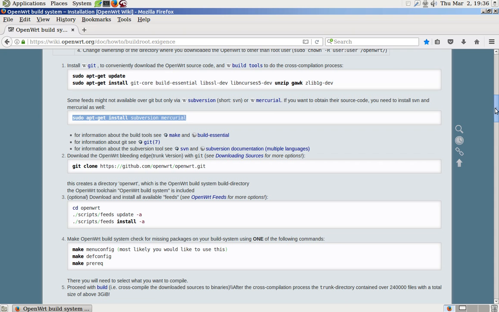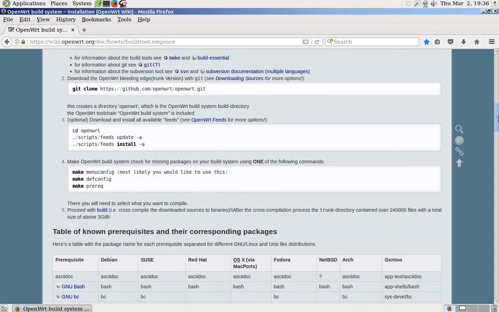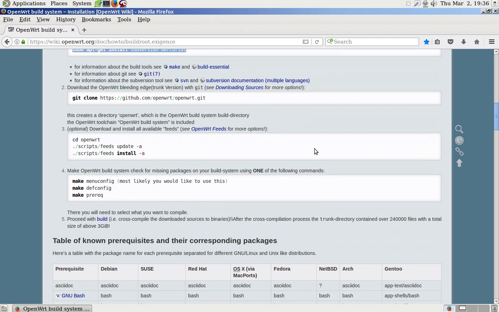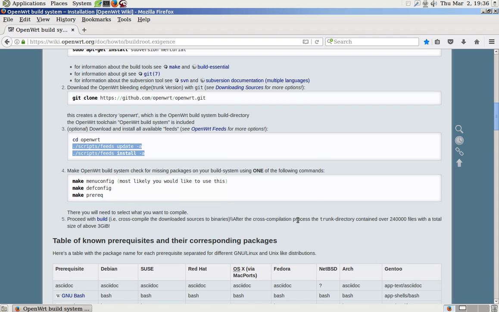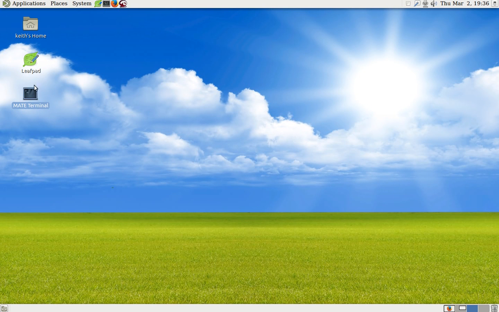Okay, now this right here, we already went over what we need to do. Now we're going to have to update the feeds, and I'll show you how to do that. Just click both of them, right click, copy. I'm going to go to a new window, and I want to open me up a Leafpad. I like Leafpad.